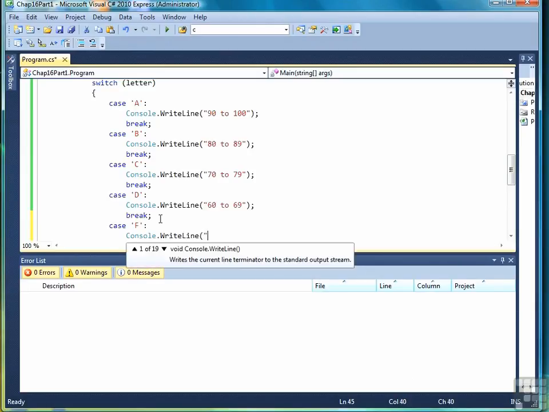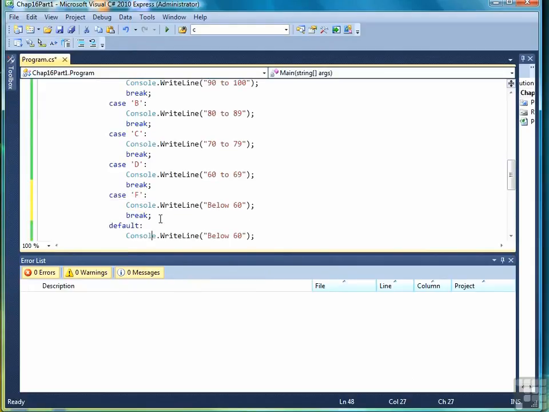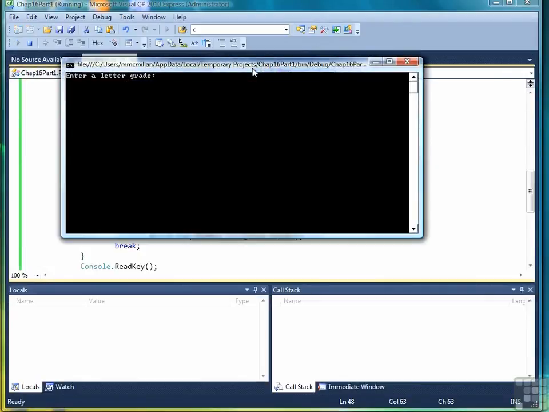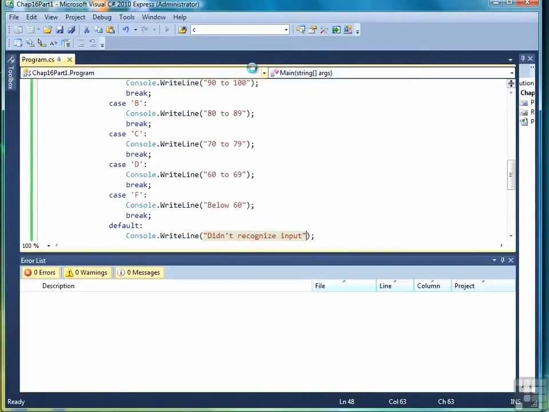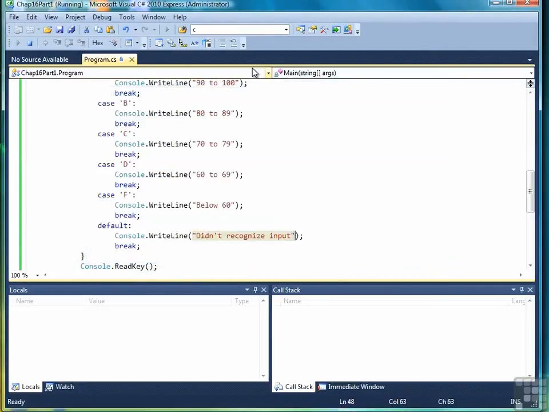console write line below 60, break. And then the default should say if it's not A, B, C, D, or F, then it didn't recognize that input. We can say didn't recognize input. Let's try it again. And F is below 60. One more time. Let's put a G. There's no letter grade G. Didn't recognize input. All right.